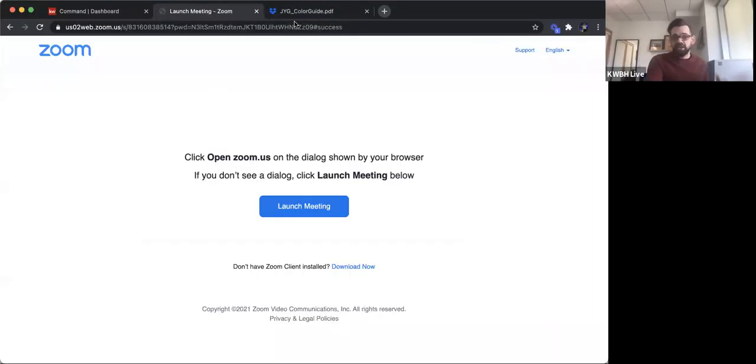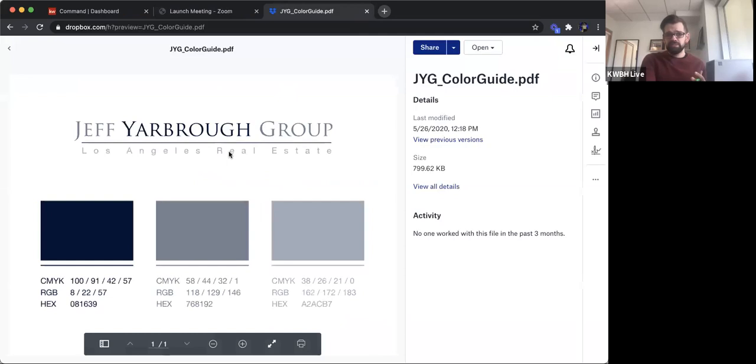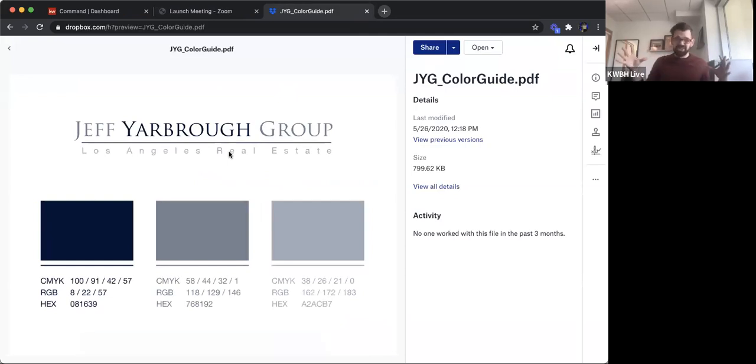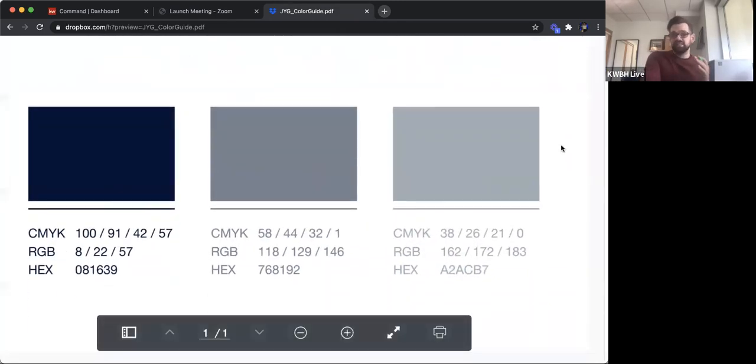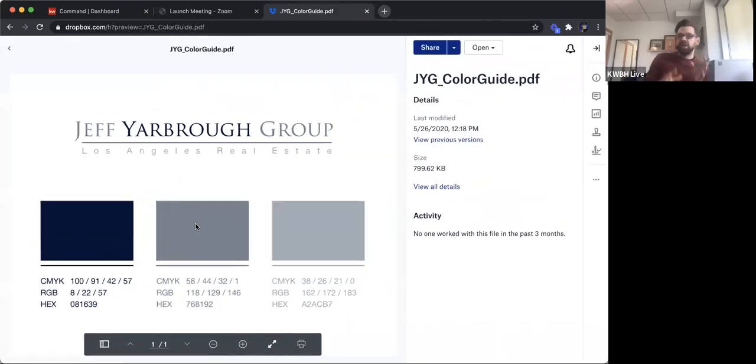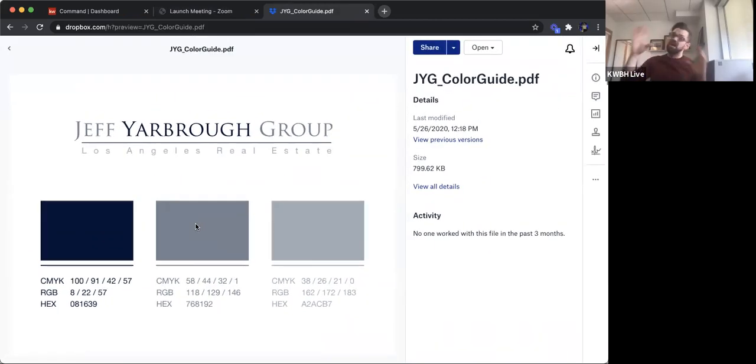So I'm going to pull up an example that I got real quick here, and go off of this. I'm going to use Jeff Yarbrough as an example. He has this logo that was created for him, the Jeff Yarbrough Group. And there's some colors that go into that. This is one of the key points here, the color aspect, because I think this is really what starts to tie everything together and creates that consistency.